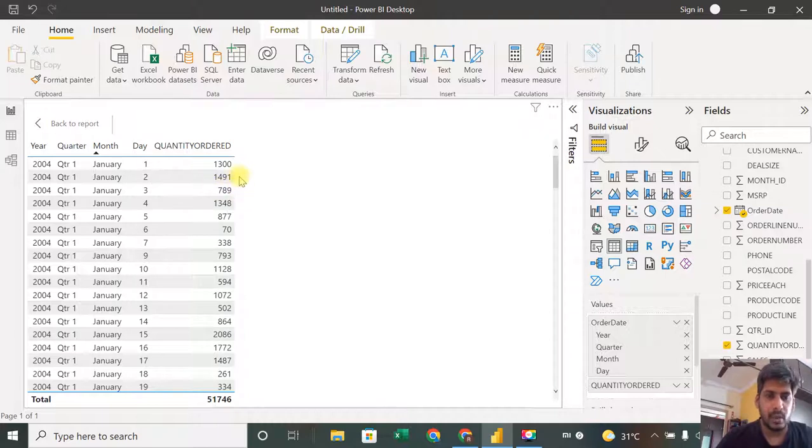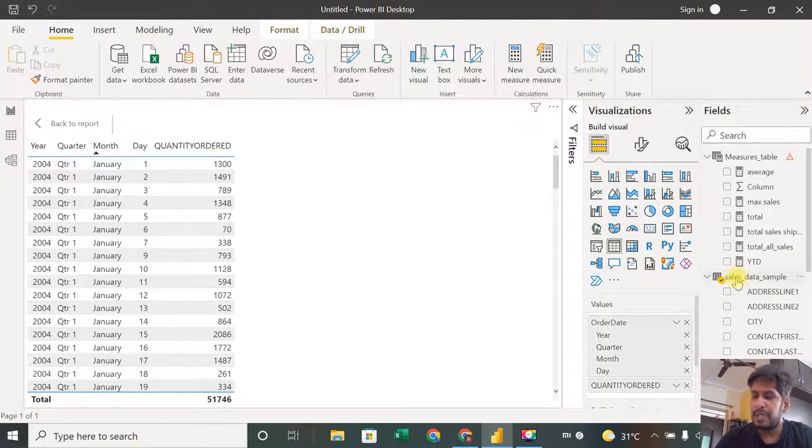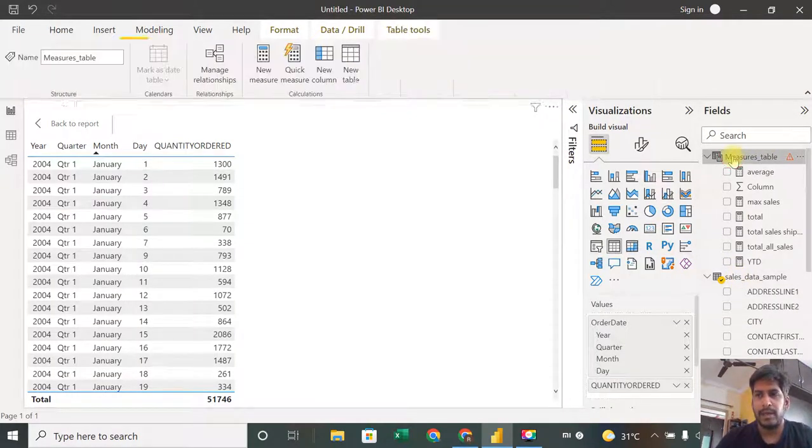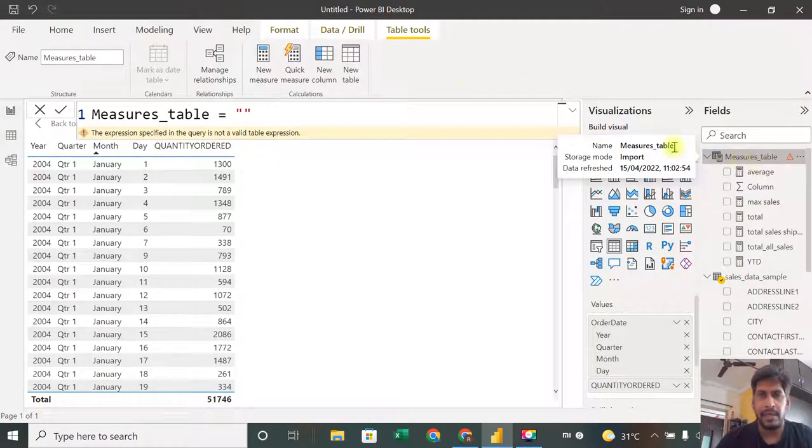Third day, what is the total sales? Fourth day, what is the total sales in the January month? On the tenth day, what was the total sales in the January month? Like this, monthly, I would like to have the sales. Then what we have to do? We have to create a new measure called month to date. How to create that one? I'll go back to my measure table and create a new measure here.